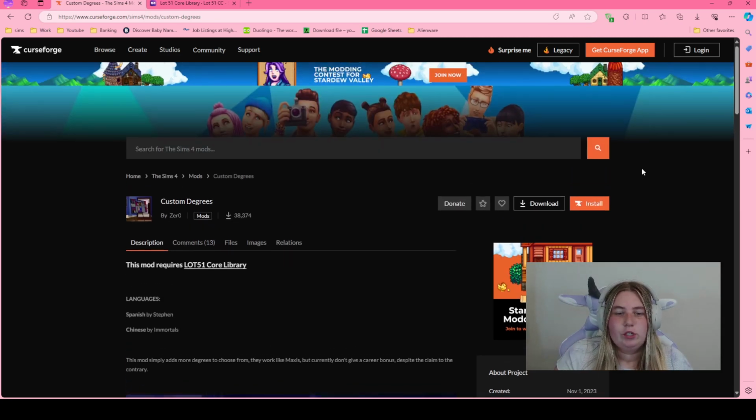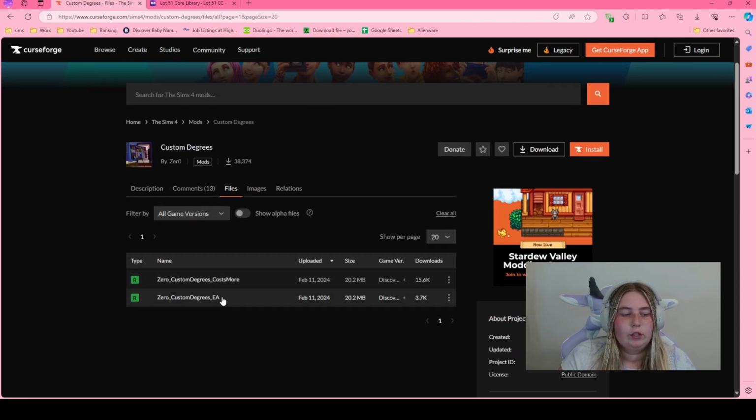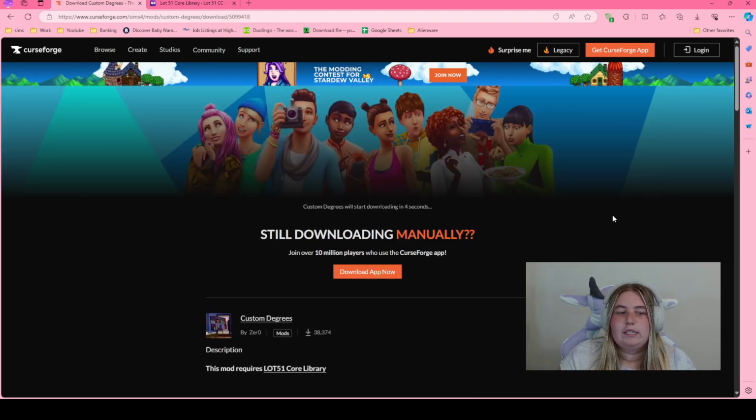Now that we've gotten to the downloading part, I do want to point something out. With this mod, like I said, there are two versions of them. If we click on files, you'll see that there are two folders. There's one for the cost more and there's one for the EA one. Since I play with the cost more, I'm just going to go ahead and download the cost more version. If you wanted to download the EA one, you can just go over here and download that file. But for this one, I'm just going to download the zip folder for the cost more.